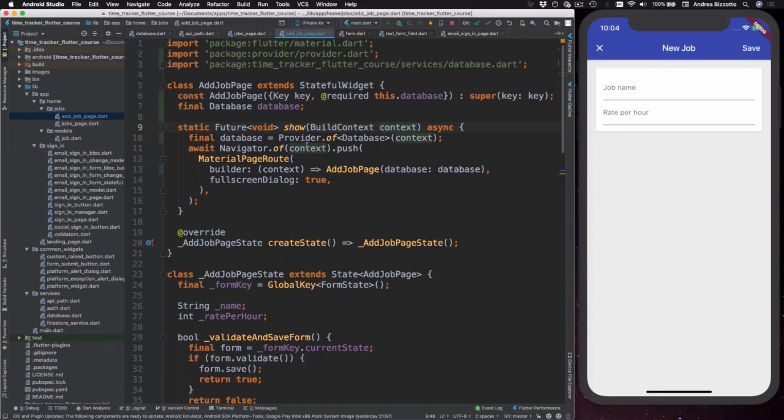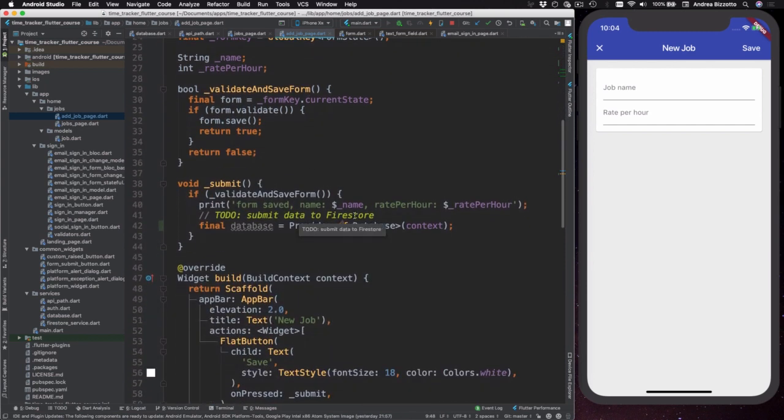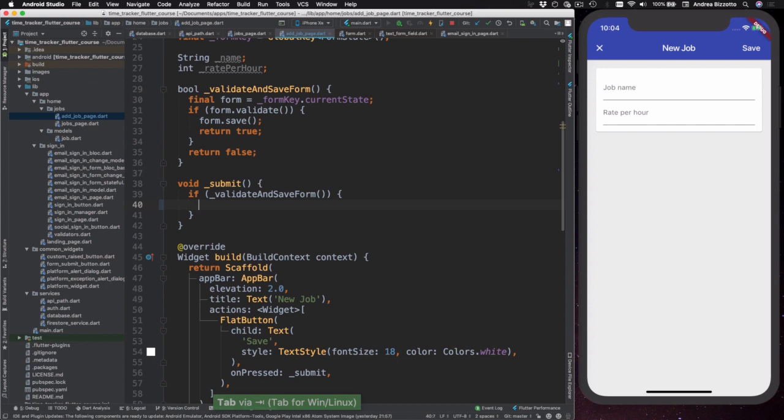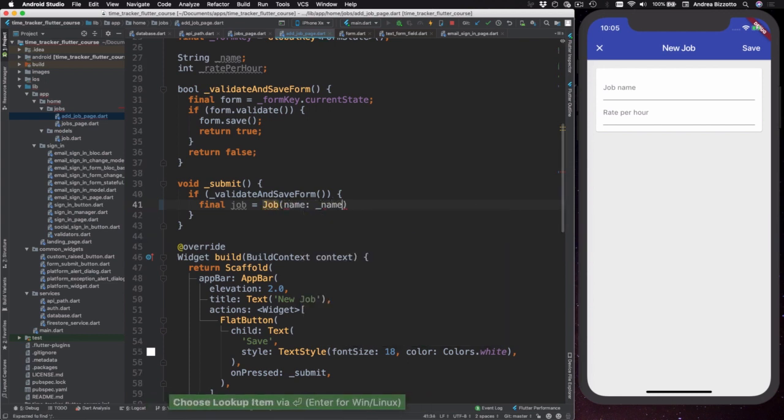Now that we have access to the database inside our add job page class, we can use it to create a new job. And to do that, we can move to the submit method. And here we can remove these lines that we no longer need. And the first thing that we need to do is to create a final job equals Job, which we can import. And here we pass a name of name and rate per hour of rate per hour, like this.